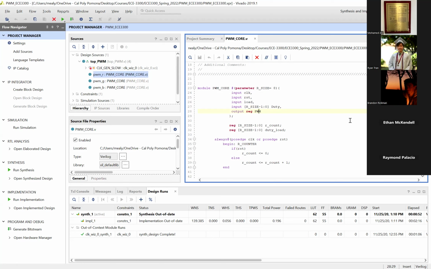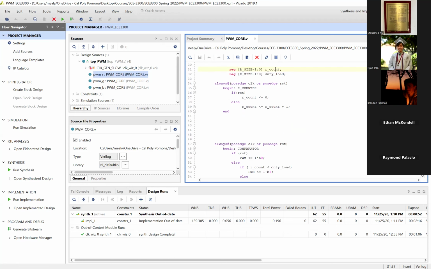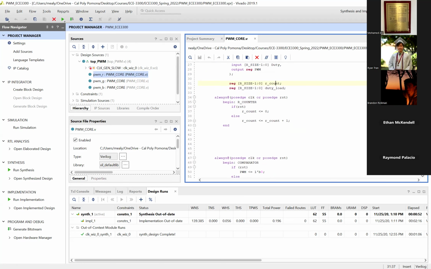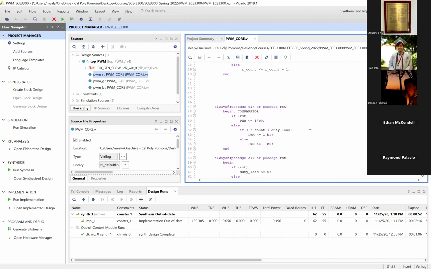If I'm going to build a counter, it's better for me to have a temporary, and this temporary is R count, and then the duty load is another counter as well. Then I built, using behavioral models, the first part, which is the counter used for R count. Then for the second, I take the R count and start counting based on the duty load, a value coming from a different counter.